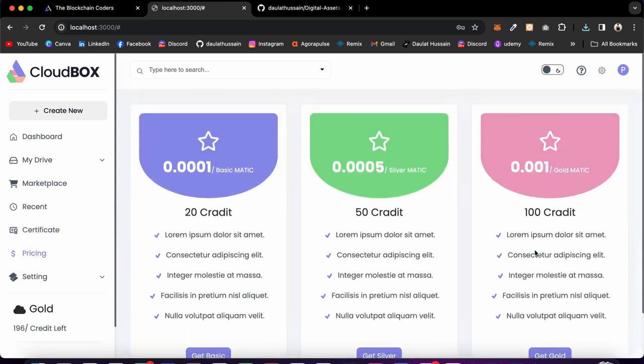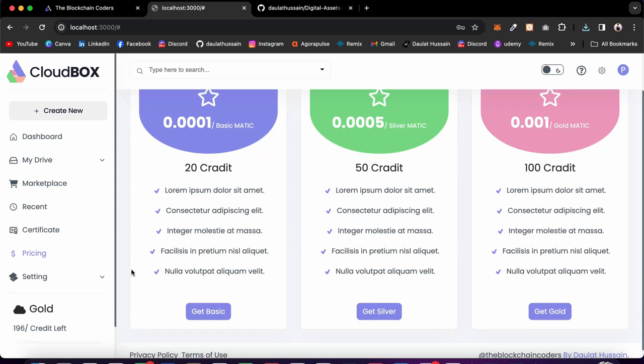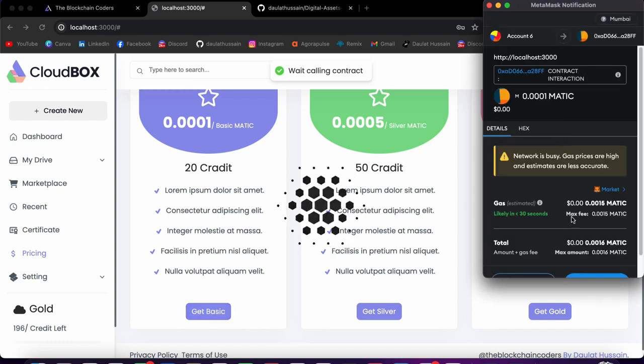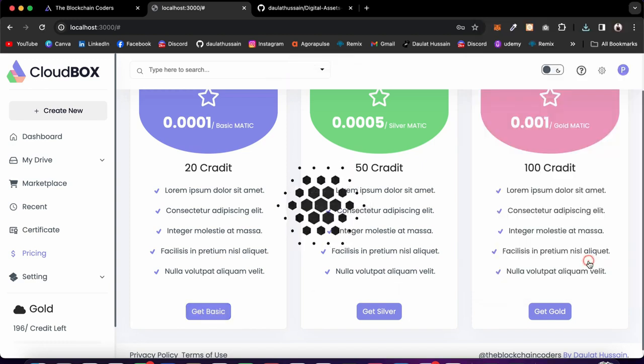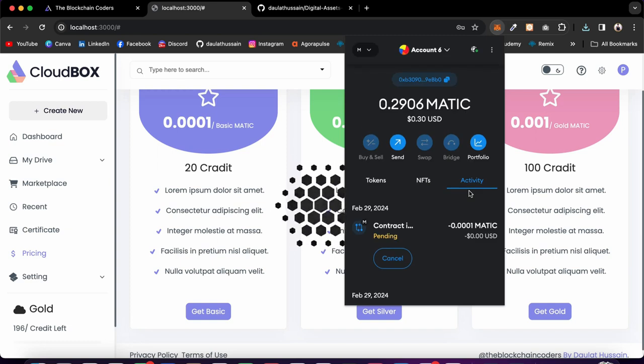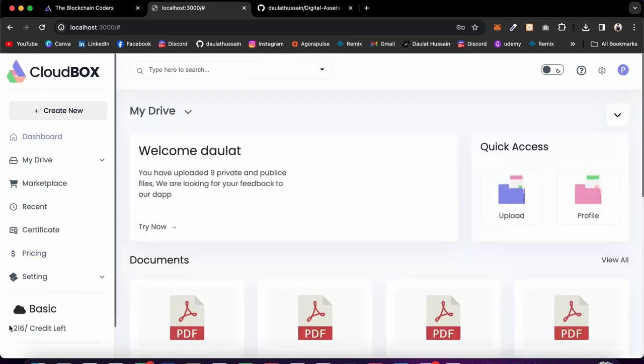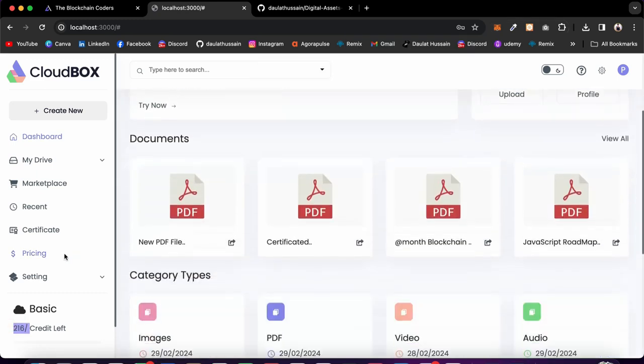And we have already seen the plan. So if I want to buy more credits, right now I already have this and I can buy more credits. So I can click on this get basic. It's going to make the call to the contract, and it's going to say simply confirm, and it's going to call the contract, and I'm going to simply have 20 more credits. So just wait, let the transaction complete. The transaction is successfully completed, and here we have this particular credit. So it's working absolutely fine.